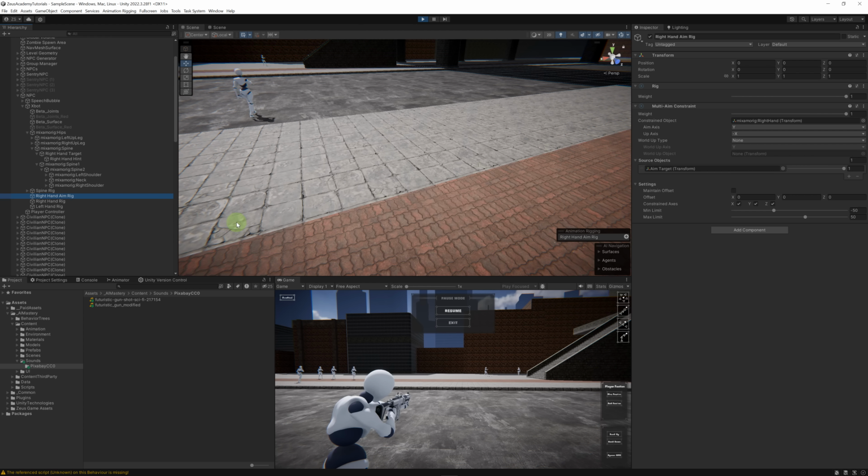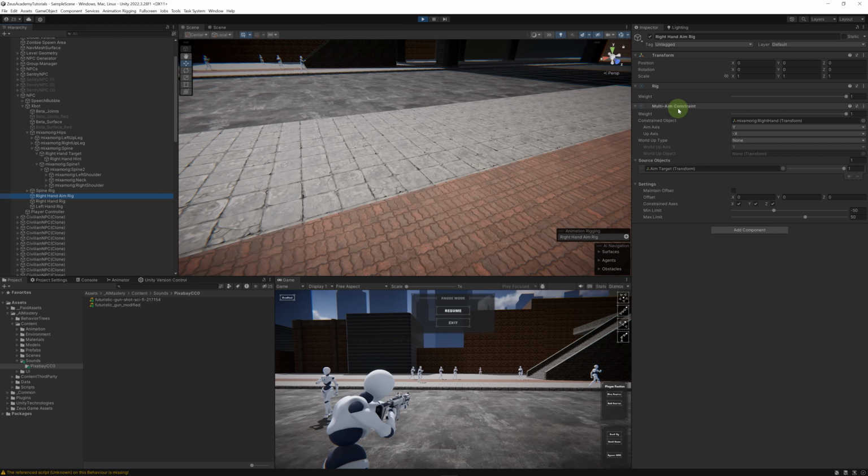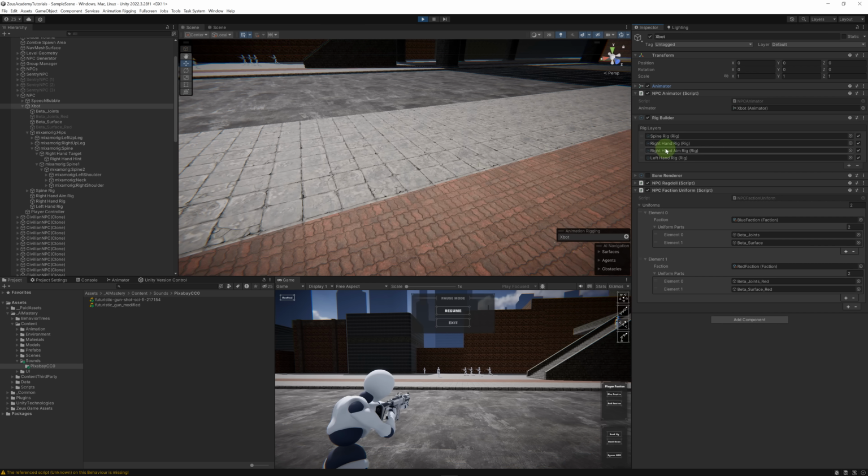So I put them in different objects. Here I have the 2-bone IK constraint, and here I have the multi-aim constraint. In the rig builder, I added both constraints here, and it's important that the order is respected. So first we need the 2-bone constraint, then we're going to aim the hand at the aim target with the right hand aim rig. Then we have the left hand rig.